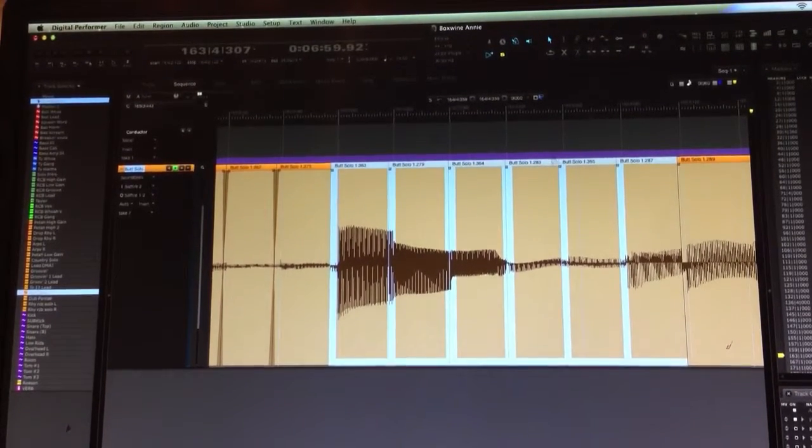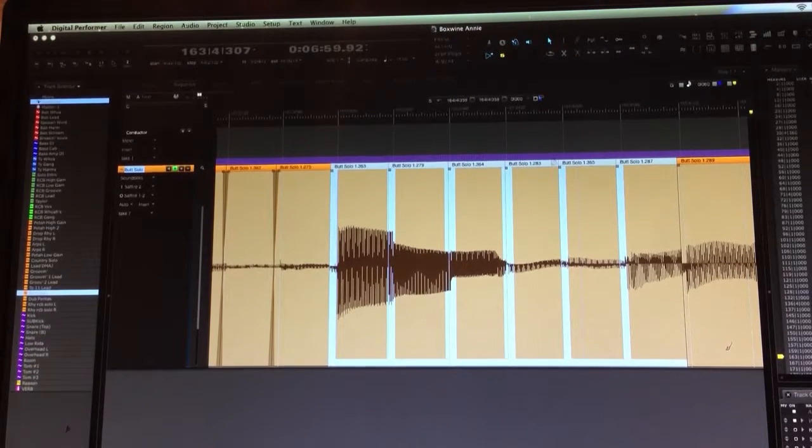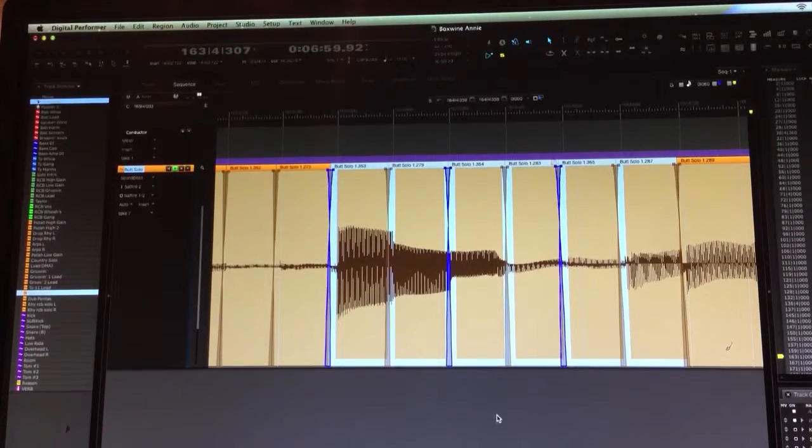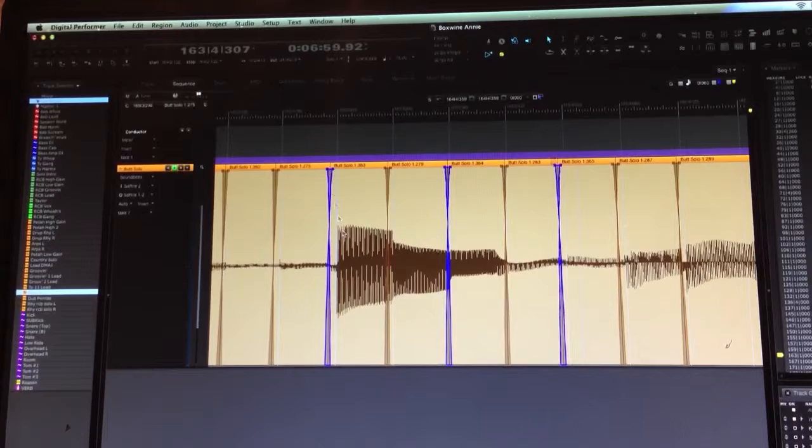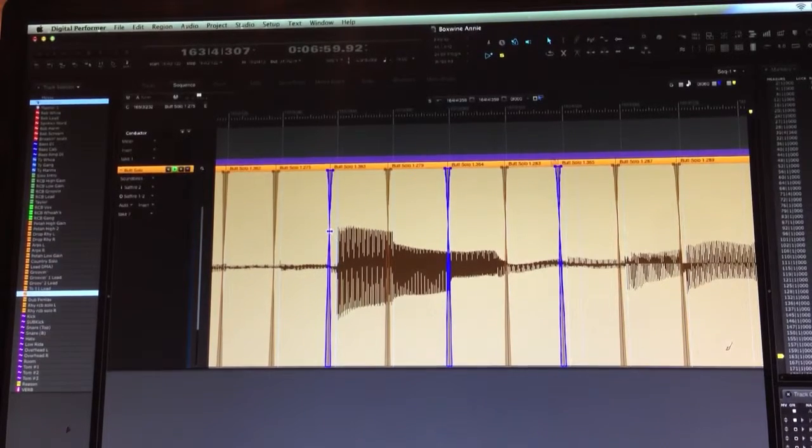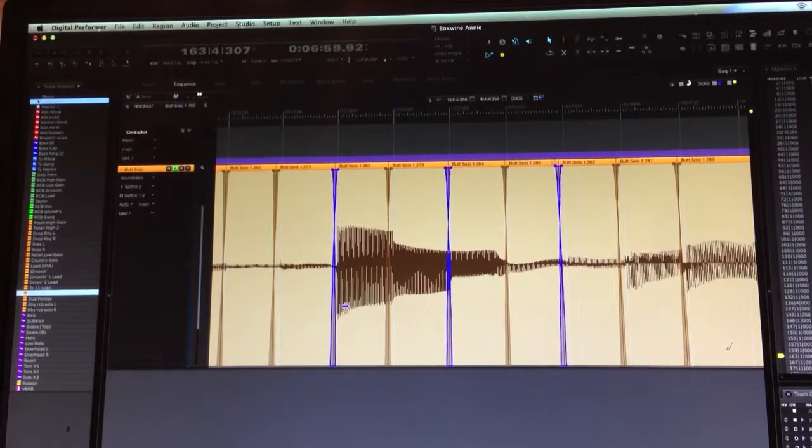So, I'm going to hit Control F to create some fades. Put them on equal power. You can't see, it's on my other screen. And then you get these little blue guys, and the blue ones are just telling you that there isn't enough sound data to really create a smooth fade. So what I do is I roll it back a bit, and then it'll turn orange, which will tell me that it made a smooth fade.